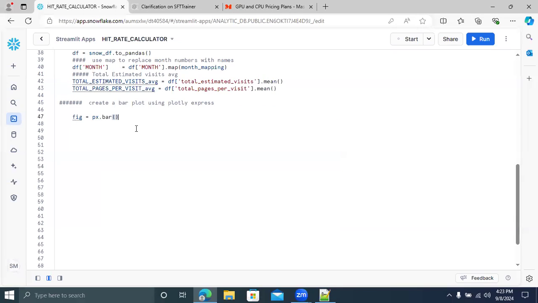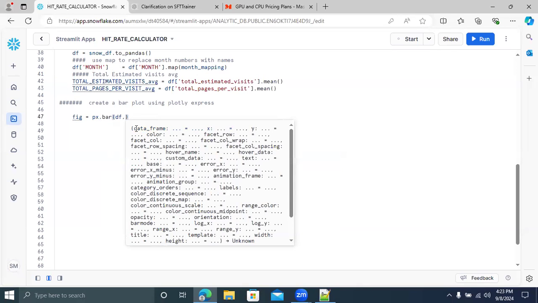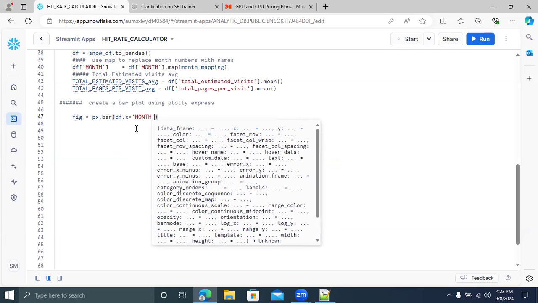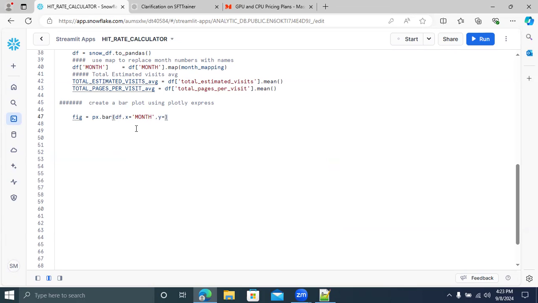In the bar function, I'm going to pass the data frame. X-axis is going to be month for us. Y-axis is going to be total estimated visits. Hey, this is the label I'm giving. You can give any label; in the graph, it will get displayed. Visits. Good.